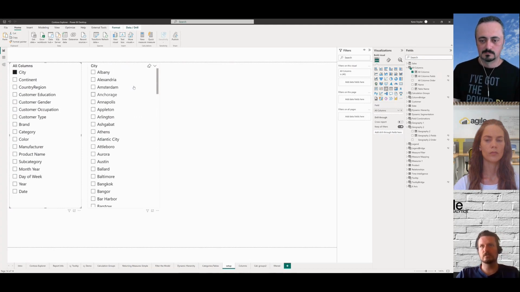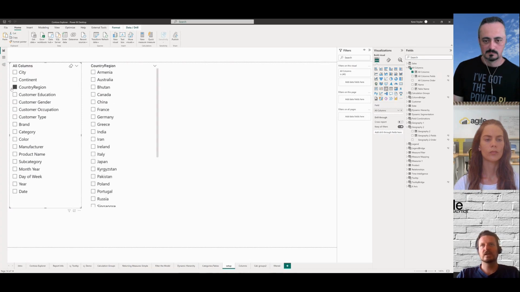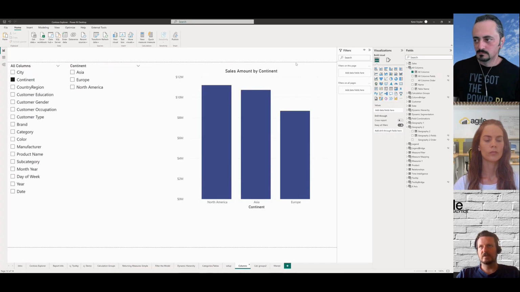Previously, if you had a field parameter with these 3 items, city, continent, country in it, you would have had to put 3 different slicers on your page, one for each. It wasn't easy to make it dynamic like this. Now we can have a field parameter in one slicer, and it changes according to which field parameter we've selected. Here's the same thing implemented with a chart which has the field parameter as the axis.